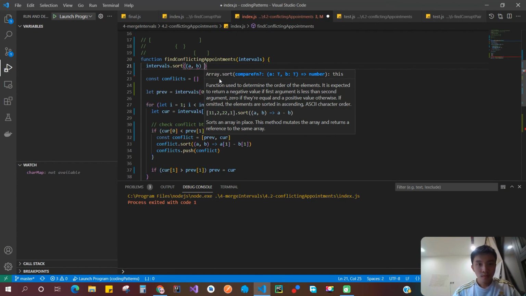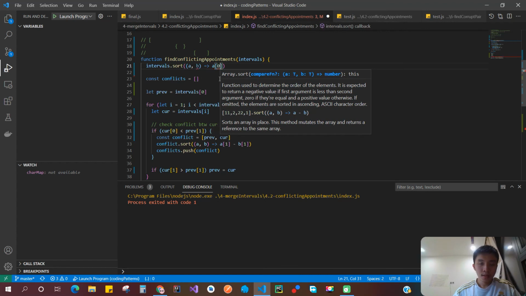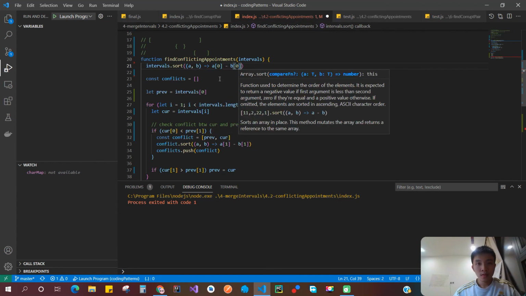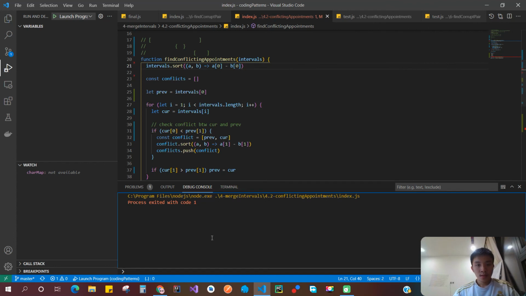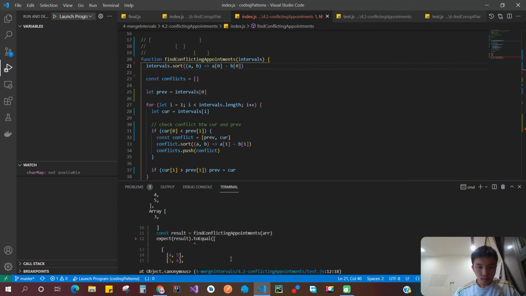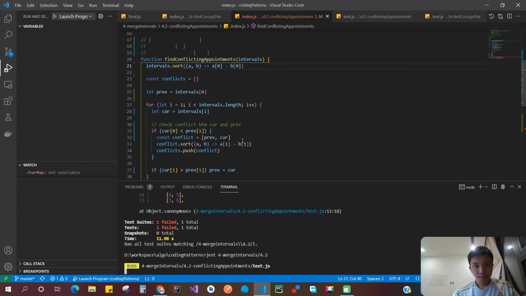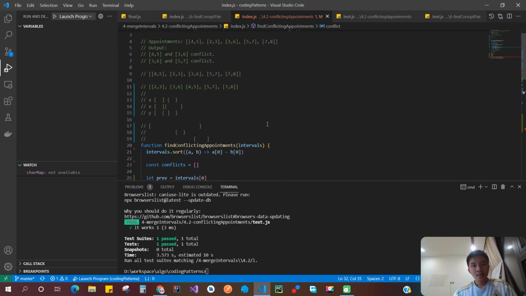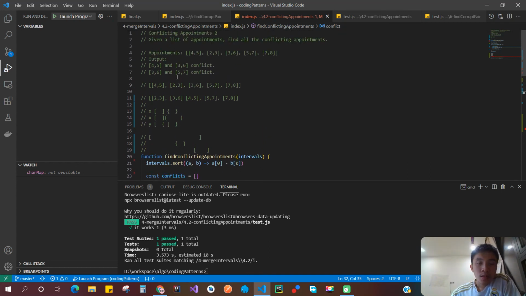So a is 0, b is 0. It should work now, I guess. Okay, it works. So that is it. This problem, conflicting appointments, right?